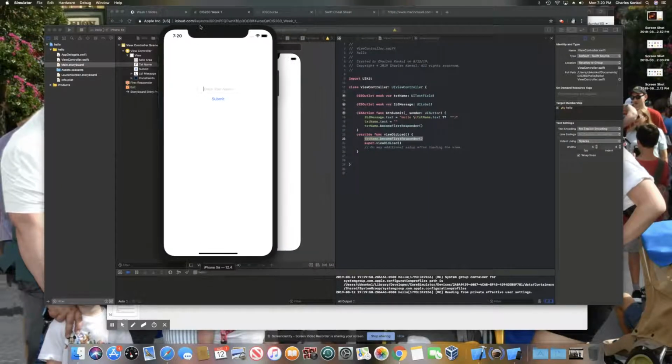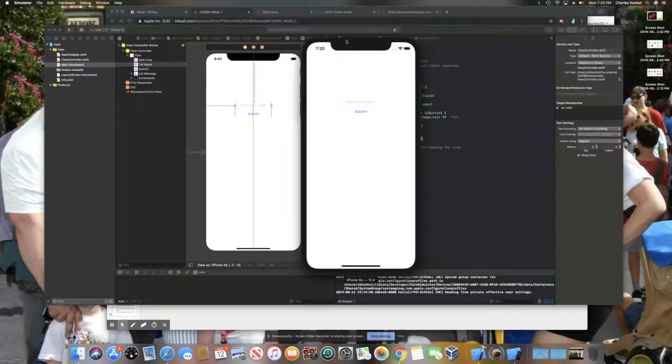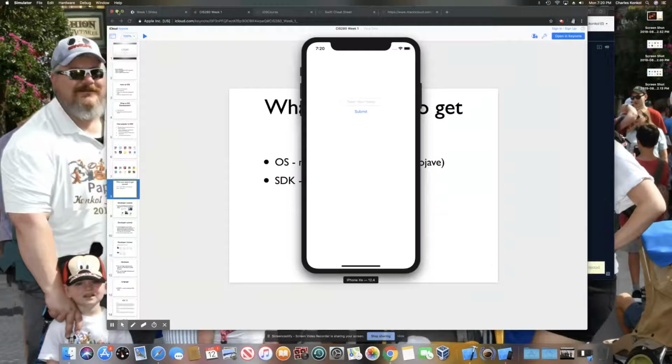Now, the simulator can be moved around your computer. It can actually be run separately from Xcode. I'll go ahead and minimize everything just to show you what I mean.